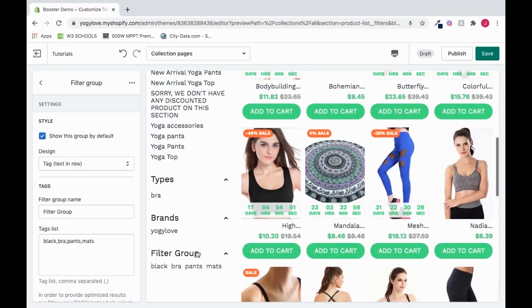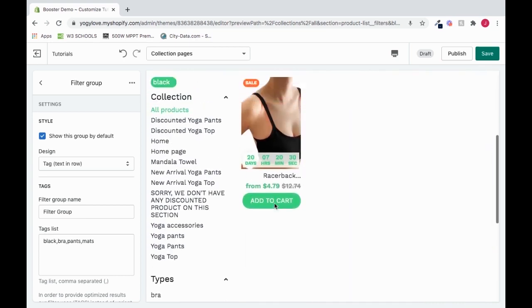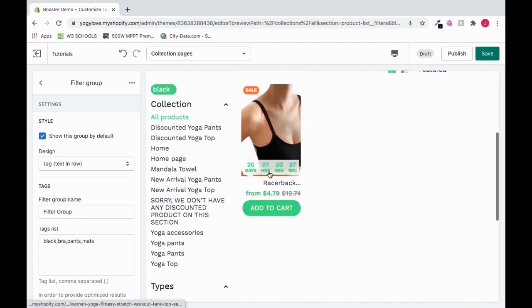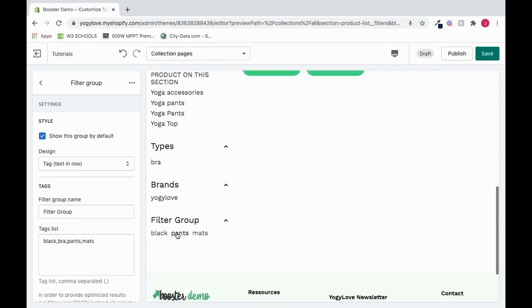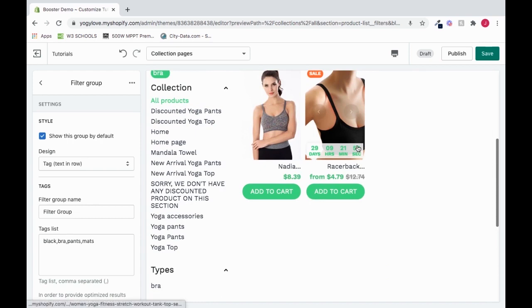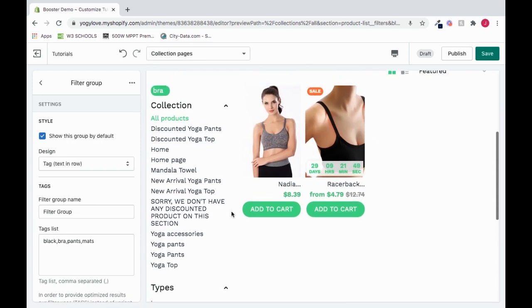So then I go down to filter group, and let's say I filter through black, it will show my black item that I've connected that specific tag name to inside of my product section. It will show that item that I have listed here that I've set when I added my products to the Shopify store. So now I can close this. And if I scroll down, I click bra. It will show me the bras, right? That I've set that tag name when I was adding my products to my store.